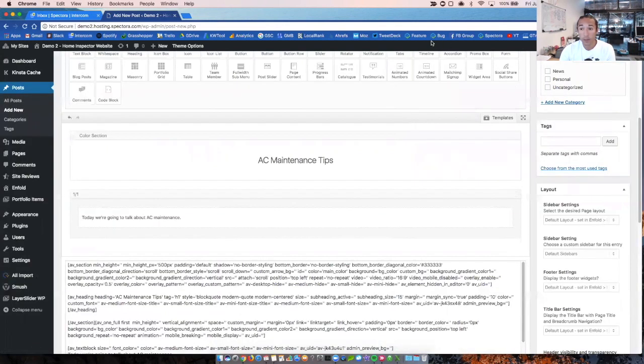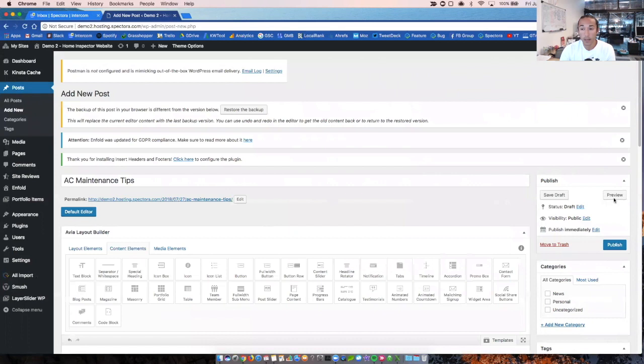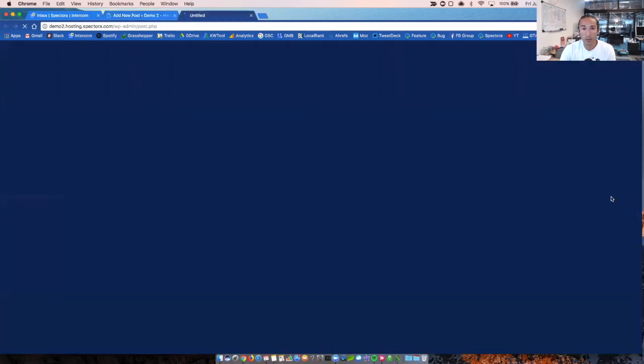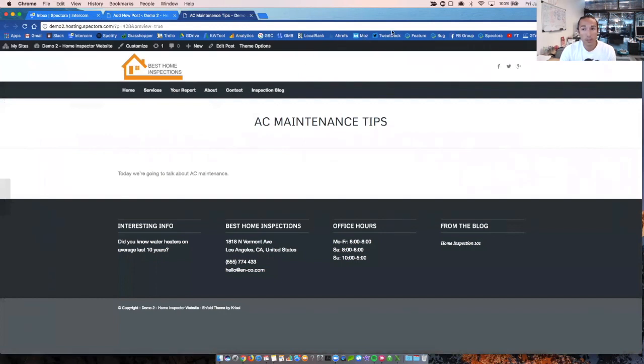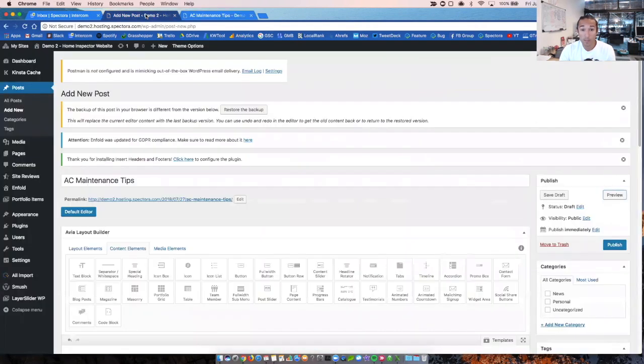When you're ready to preview this, you would simply go to the top right here and click on preview. That'll open up a new tab. As you can see here, we have the title, and then we have the start of the blog post. So that is a simple, basic way to get started typing up a blog post.